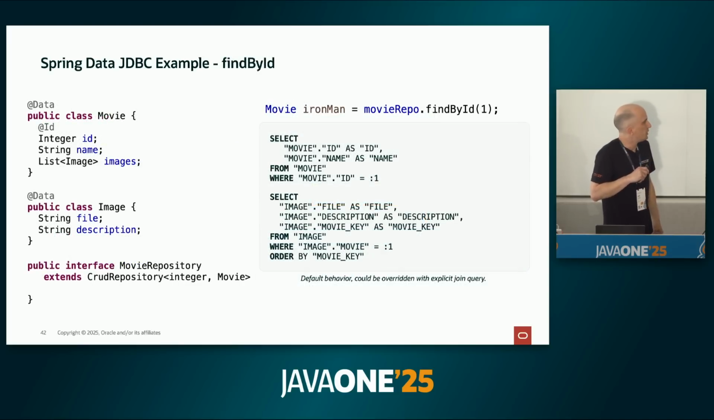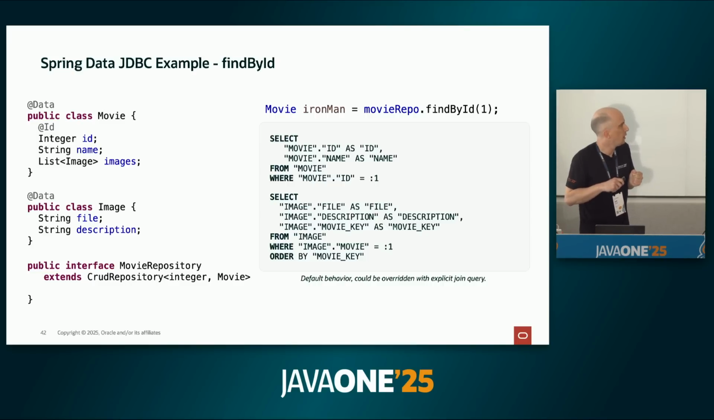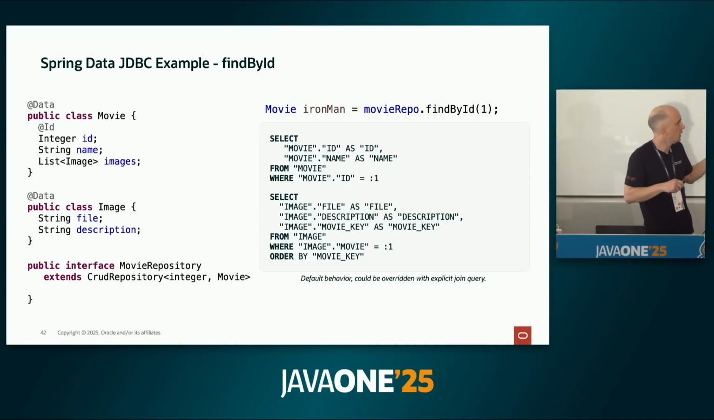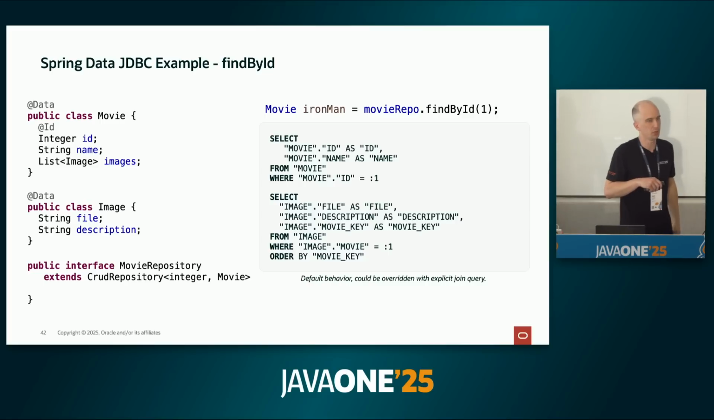So let's look at what happens now. If I have my movie repo and I want to find one of these movies by its primary key, you get this really sexy looking single line of code to do that. No SQL, no JSON, you just get your movie object back out. However, what's happening underneath the covers, at least by default, is that Spring Data would issue a select query against the movies table, get the value by primary key. And then it would do another select query to get all of the images with that same primary key.